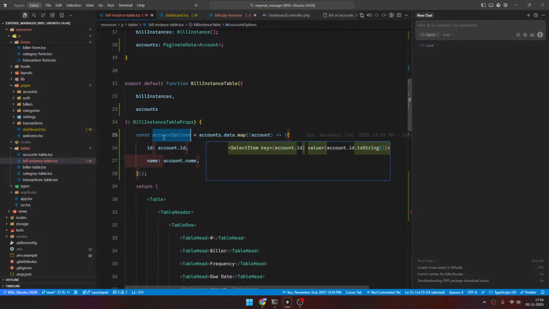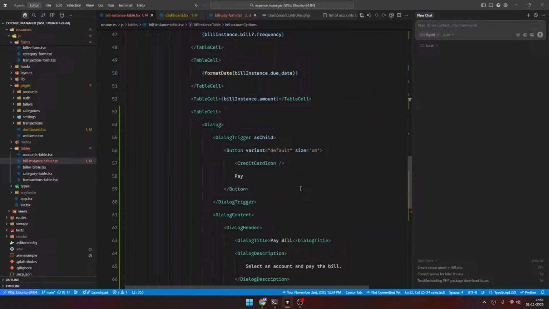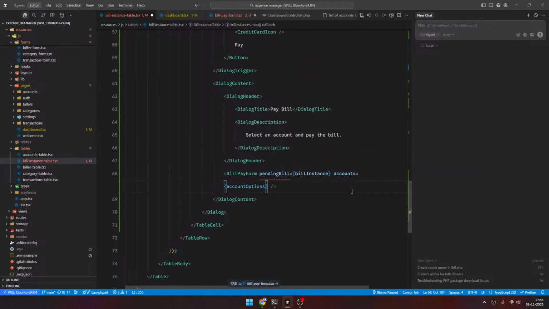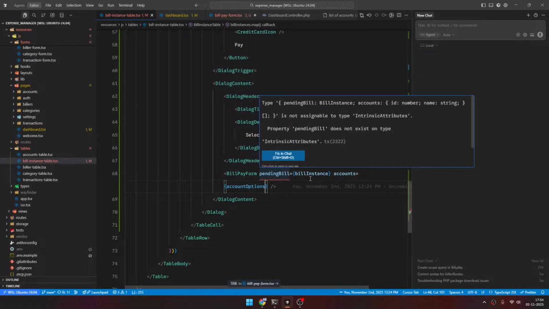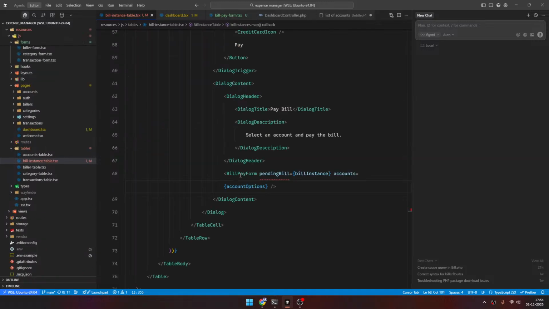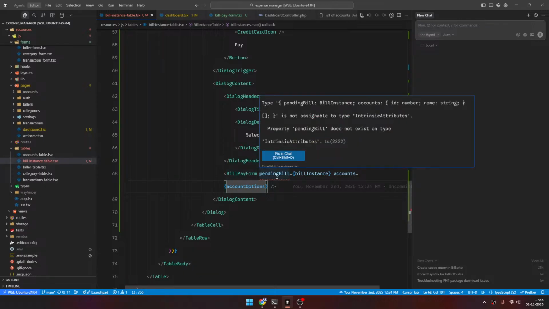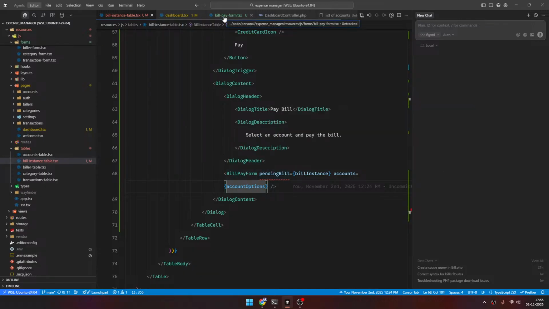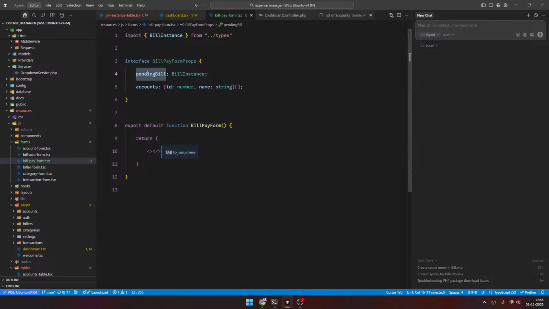So with this, sorry, I can pass this here. Why is this complaining? Pending bills. Let me see. Yeah. I can get back to this format over here, and because this is a form, I will keep this thing for now. It should stop complaining. Let me see. This is pending bills. Is this wrong? Bill pay form, pending bill. Okay, yes.